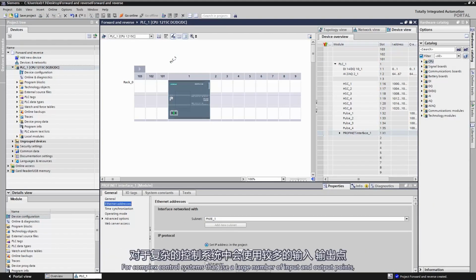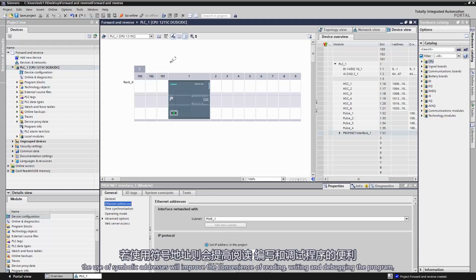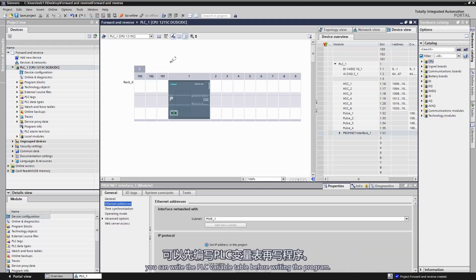For complex control systems that use a large number of input and output points, the use of symbolic addresses will improve the convenience of reading, writing, and debugging the program. You can write the PLC variable table before writing the program. Open PLC tags, add new tag table.